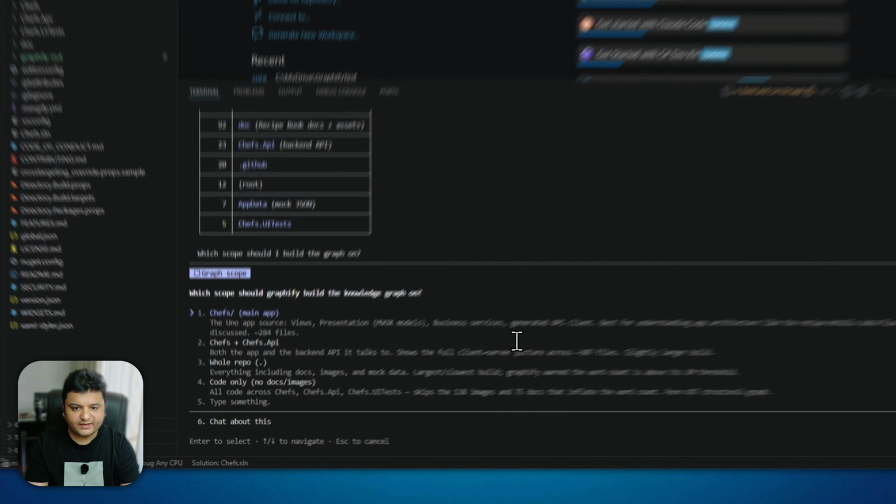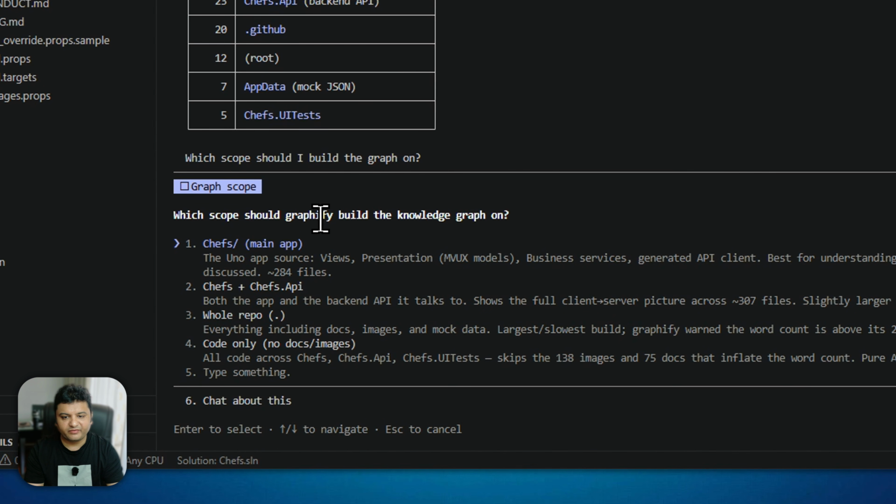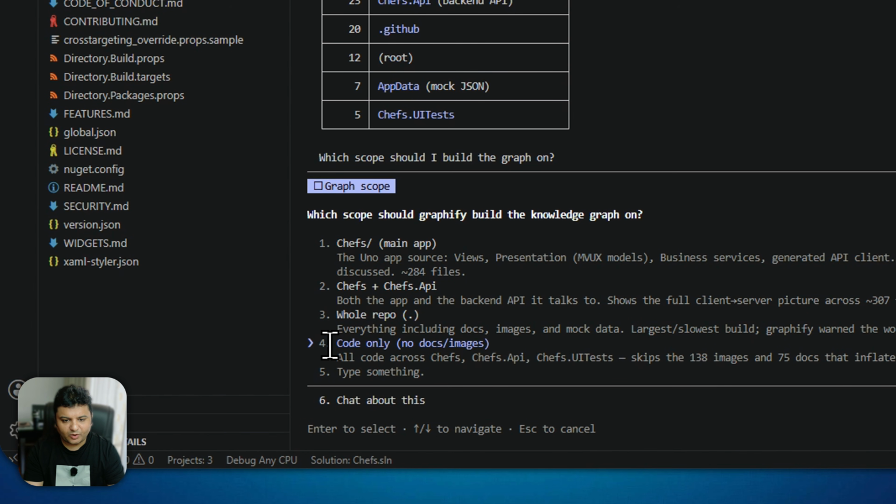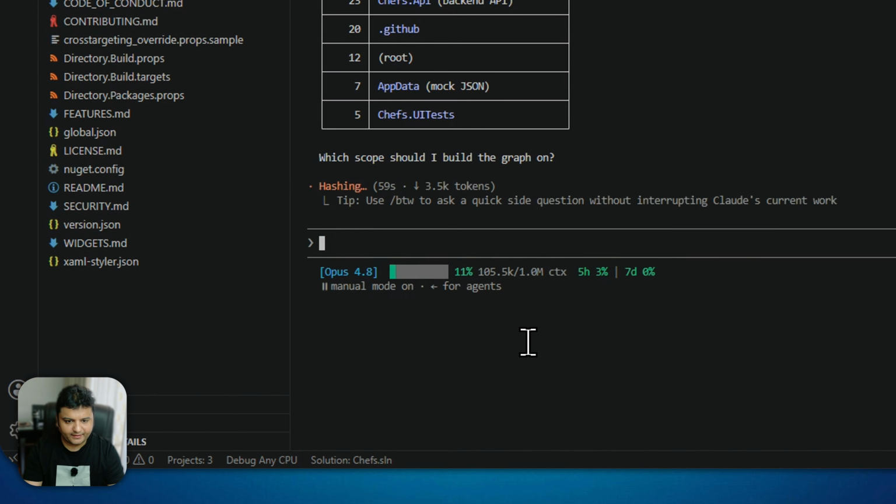Now it is asking me which scope should Graphify build the knowledge graph on. The main app plus the API project, the whole repo. So I'm going to choose this option 4, which says code only with no documents and images. So I'm going to hit enter.